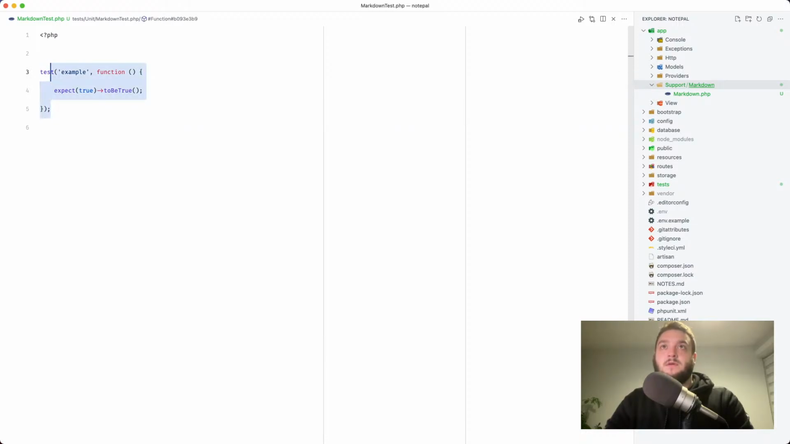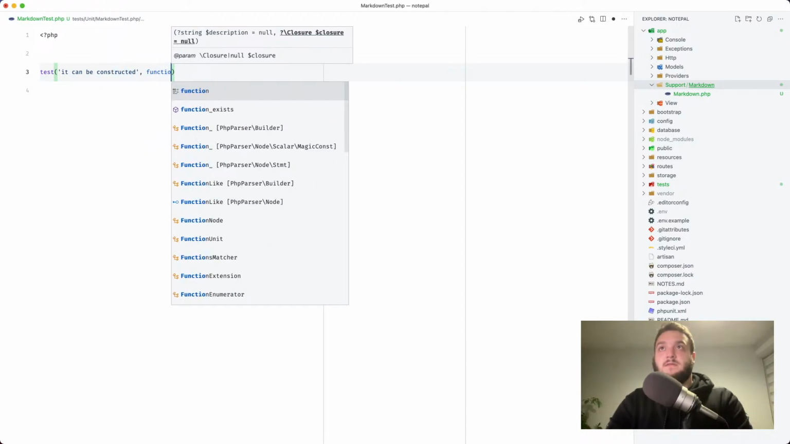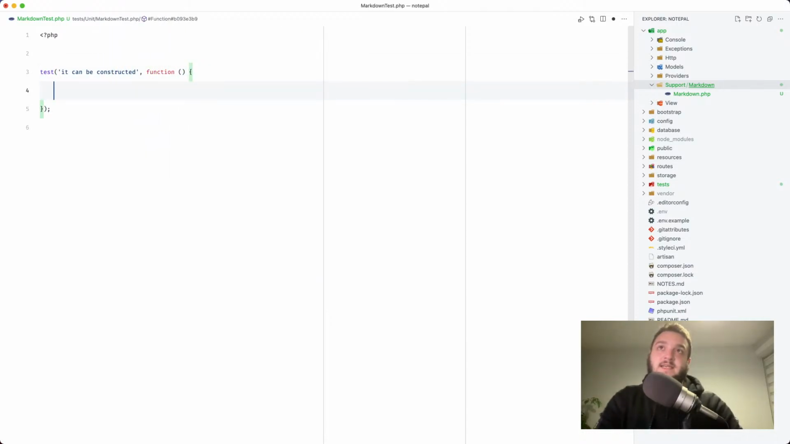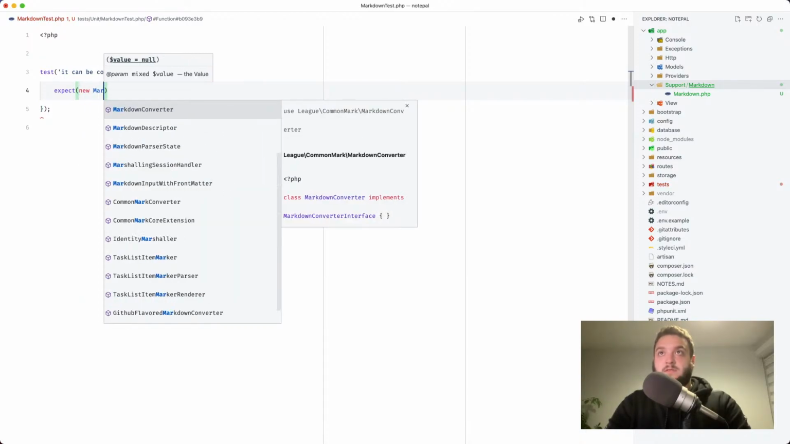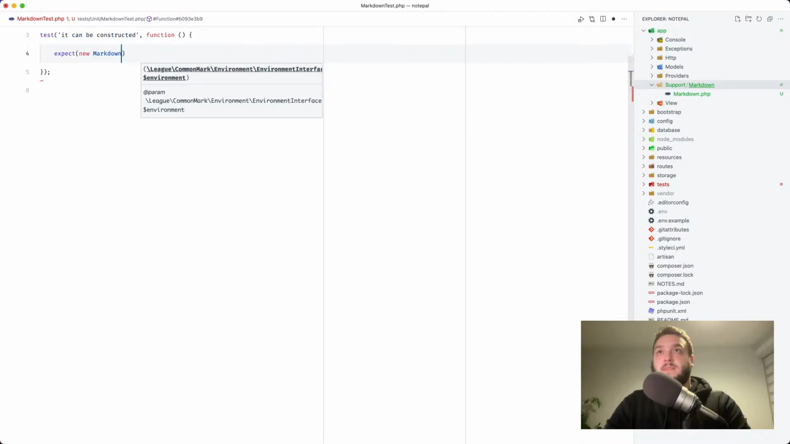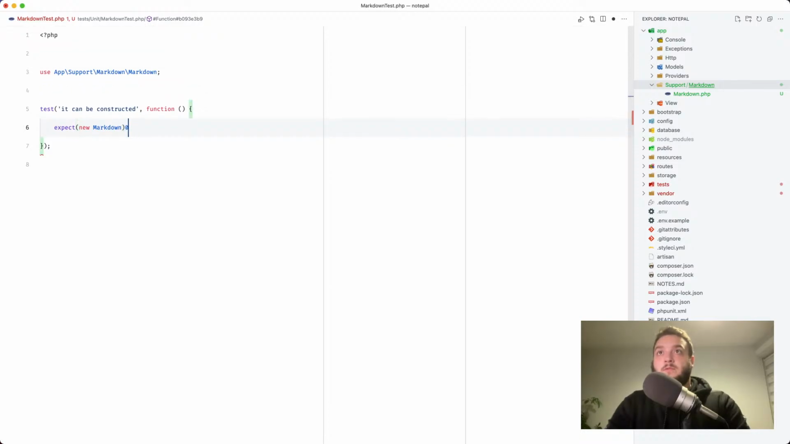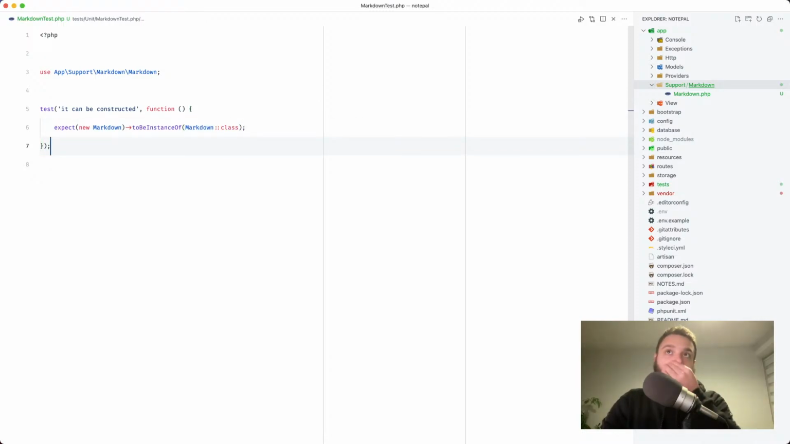Cool. So let's just do "it can be constructed". This is like a sanity check that I like to do in all of my tests. It's called new Markdown. Let's just import that. And we would expect this to be an instance of Markdown. Great.